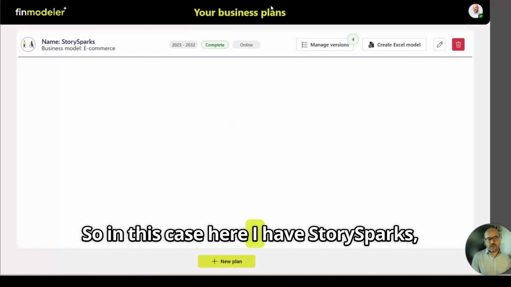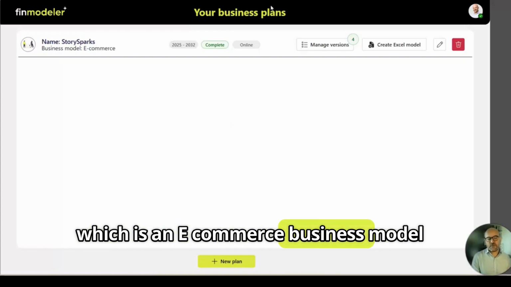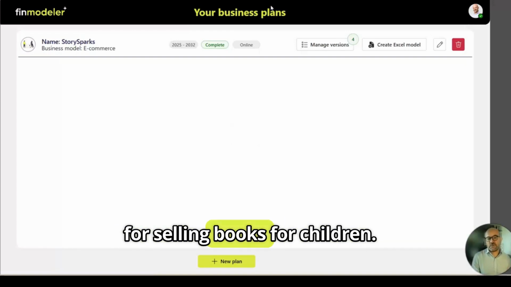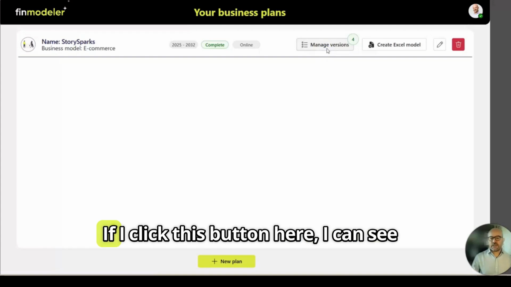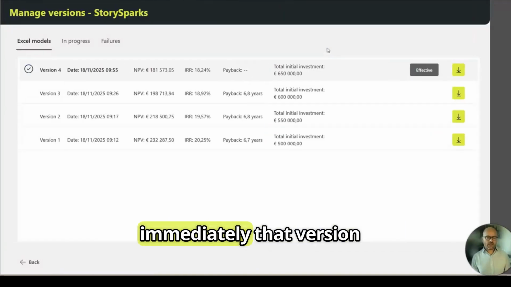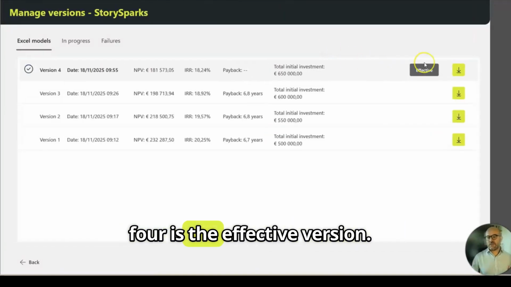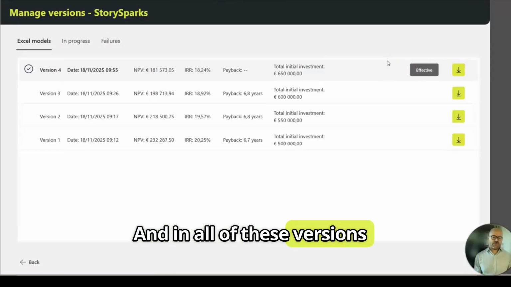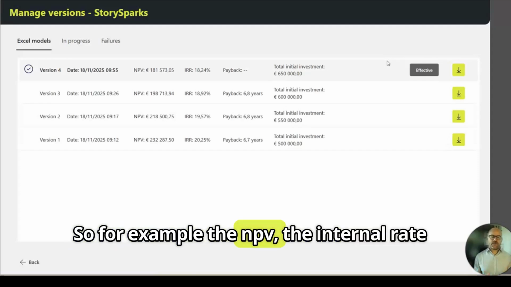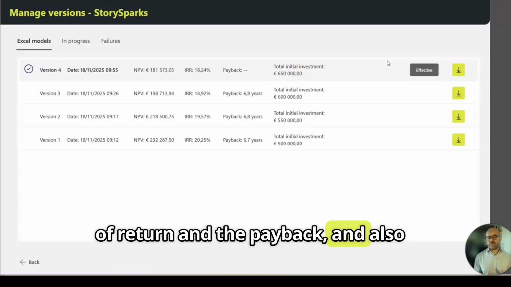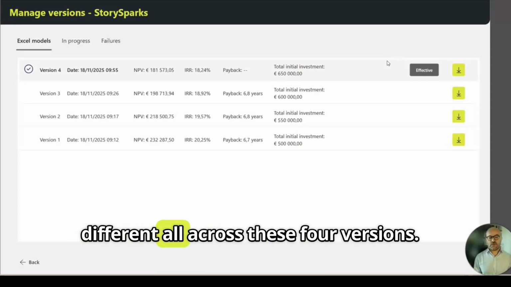In this case here, I have StorySparks, which is an e-commerce business model for selling books for children. And as you can see, in this case, we already have 4 versions. If I click this button here, I can see immediately that version 4 is the effective version. And in all of these versions, we have different outputs. We have different results. So for example, the NPV, the internal rate of return, and the payback, and also the total initial investments, it's different all across these 4 versions.